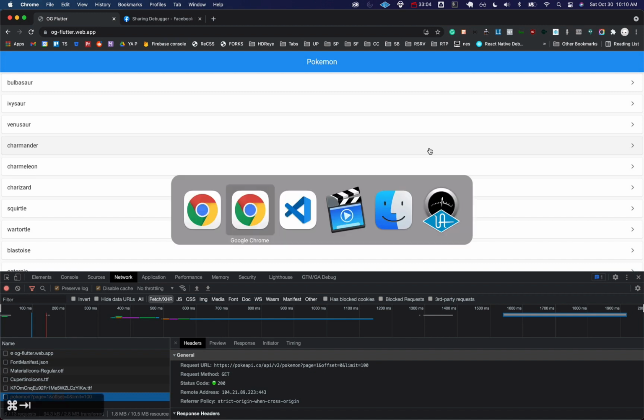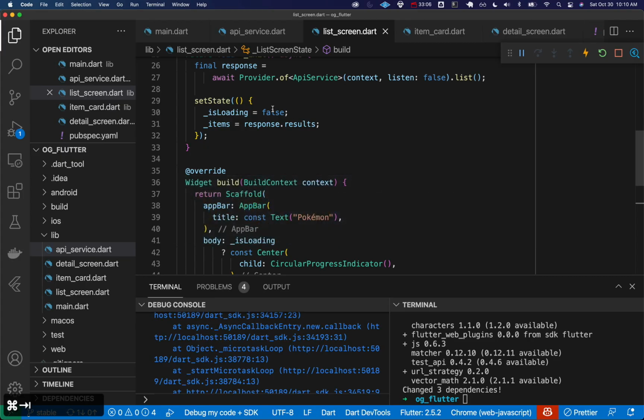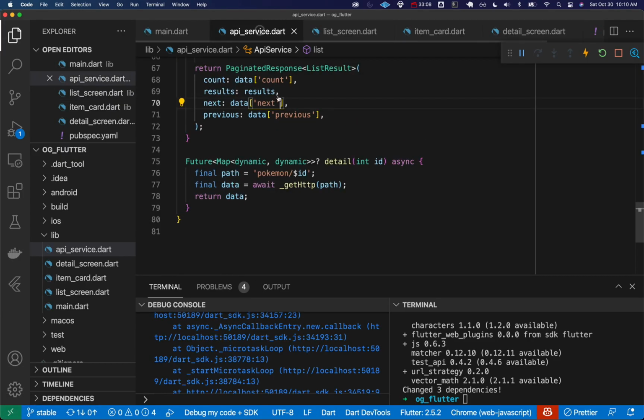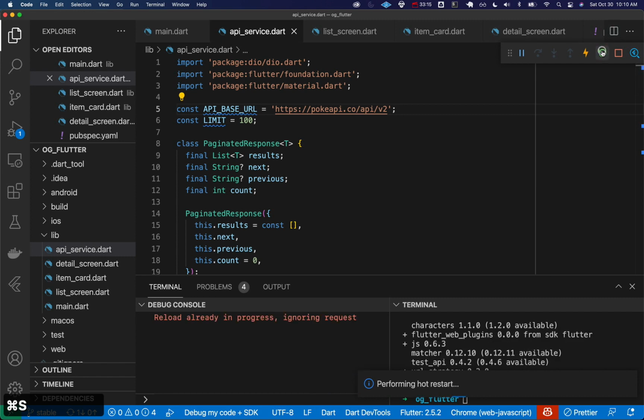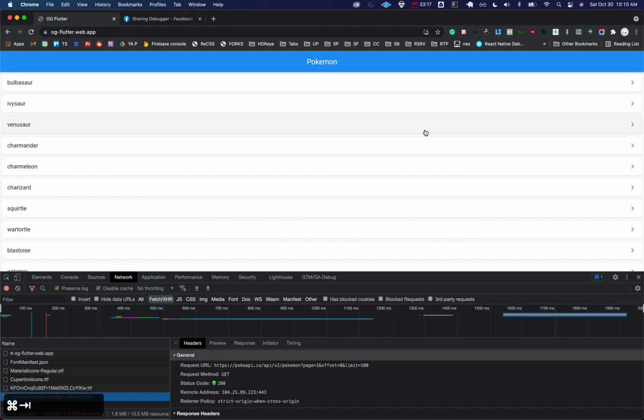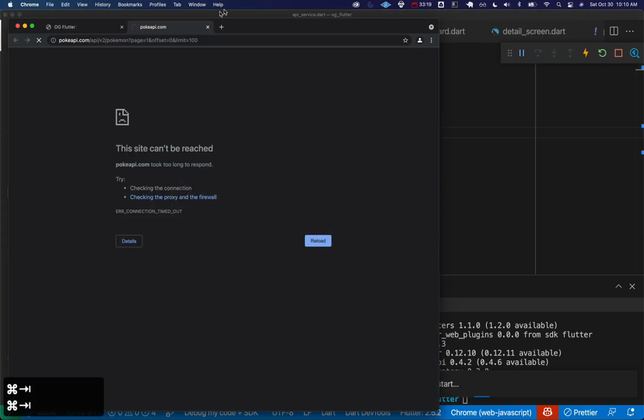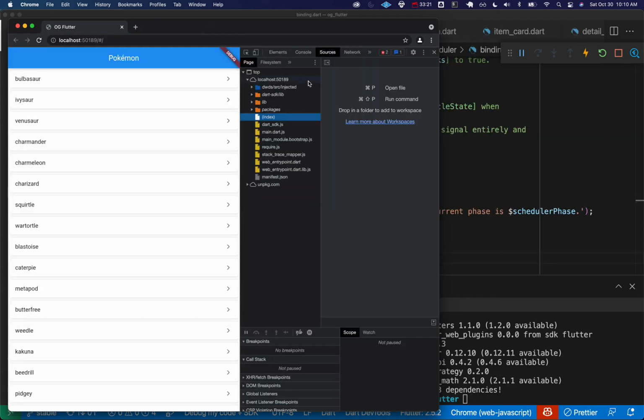I have some great news. The Pokemon API is not down. I learned that I had a typo in here. It's not .com, it's just .co. Hopefully that will resolve any problems that we're having. And we will see. Okay, look at that.